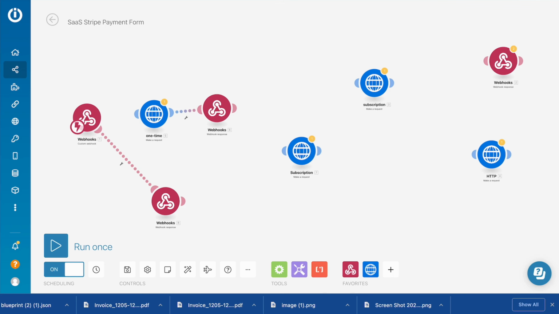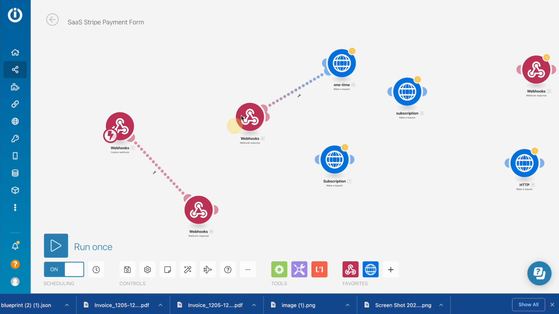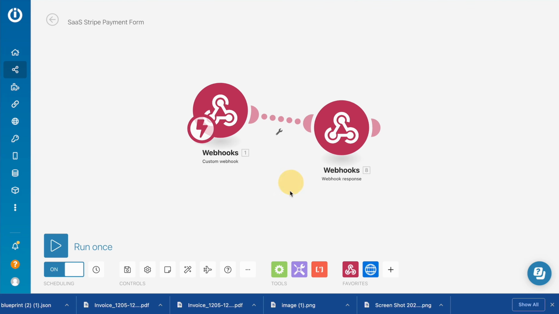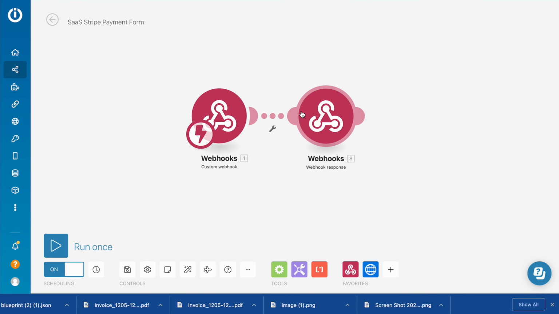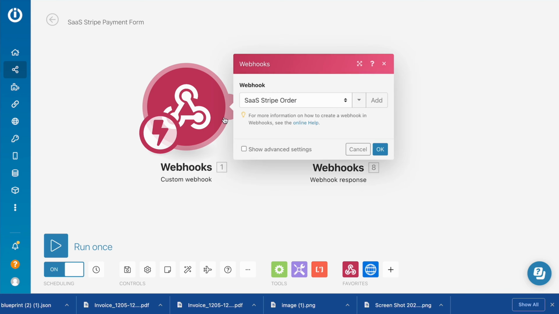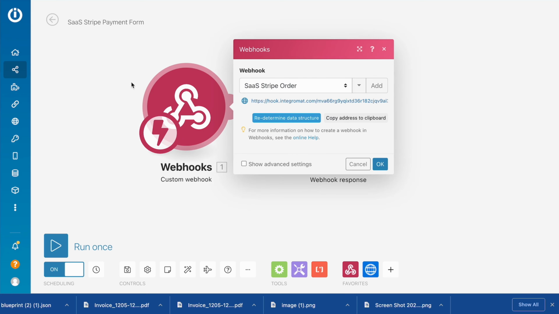I won't stop too precisely on each of these scenarios. I will just go over them, because the purpose of this short overview is to show you the abilities and the variety of options that you may use Make for. So this one looks relatively simple, just 2 modules, right? And again, nothing complex in here.